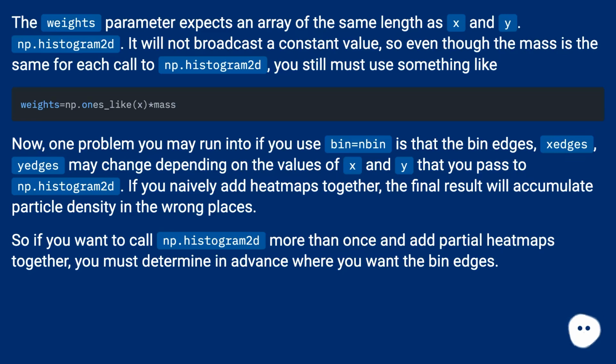Now, one problem you may run into if you use bin equals nbin is that the bin edges, xedges, yedges may change depending on the values of x and y that you pass to np.histogram2d. If you naively add heat maps together, the final result will accumulate particle density in the wrong places. So if you want to call np.histogram2d more than once and add partial heat maps together, you must determine in advance where you want the bin edges.